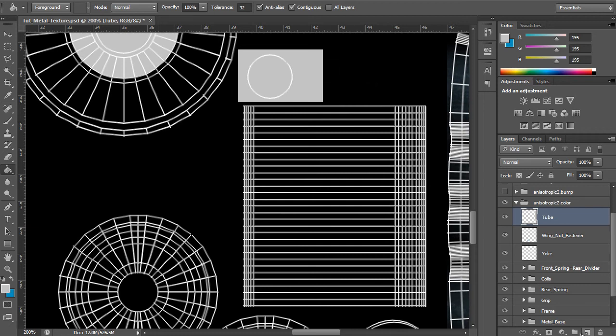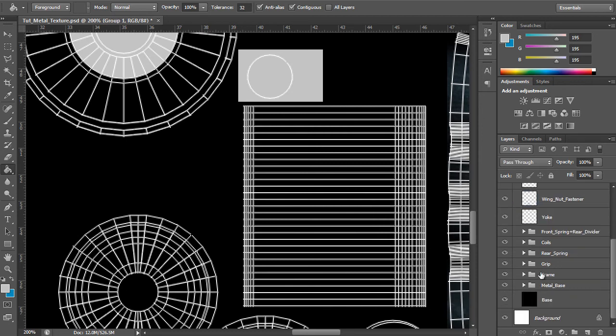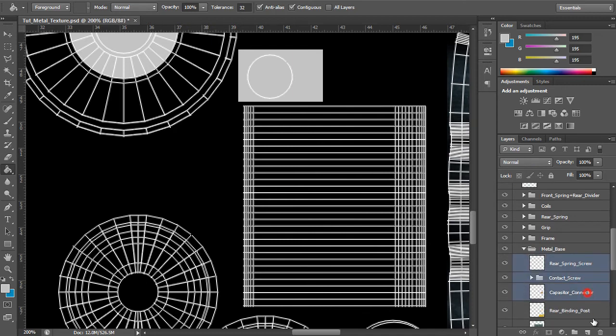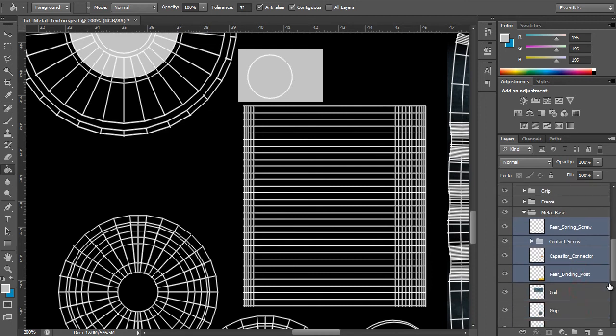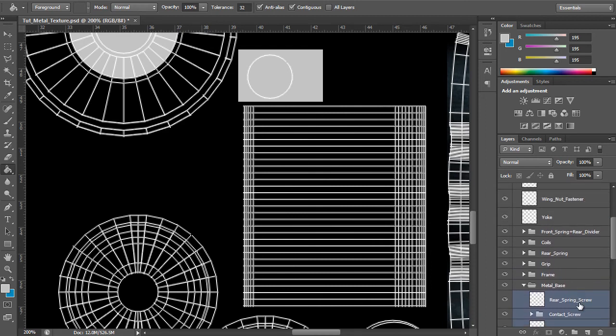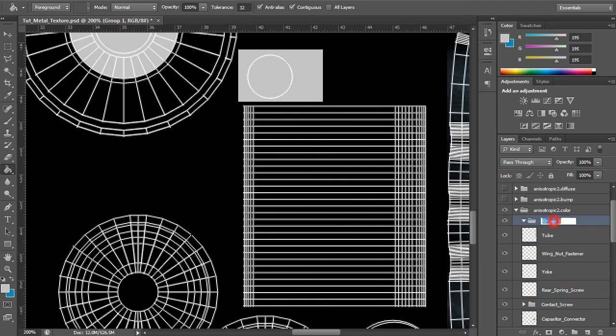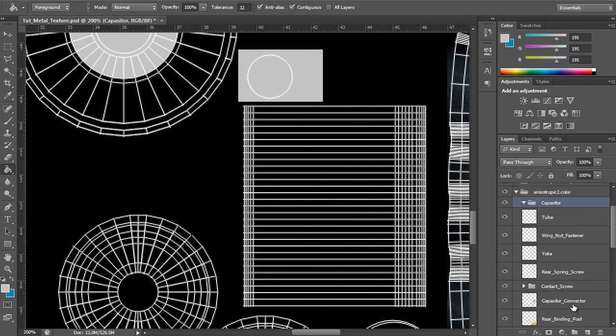So let's create a new folder. And we've got a bit of a mess here. Let's open up the metal base, the rear spring screw, the contact screw, capacitor connector, and rear binding post. All should be outside the metal parts folder. Okay, now rename our new folder capacitor, place capacitor connector inside that folder, and we'll create a new layer called capacitor body.